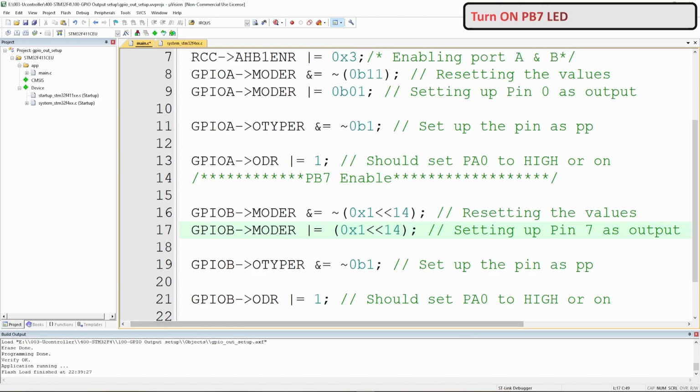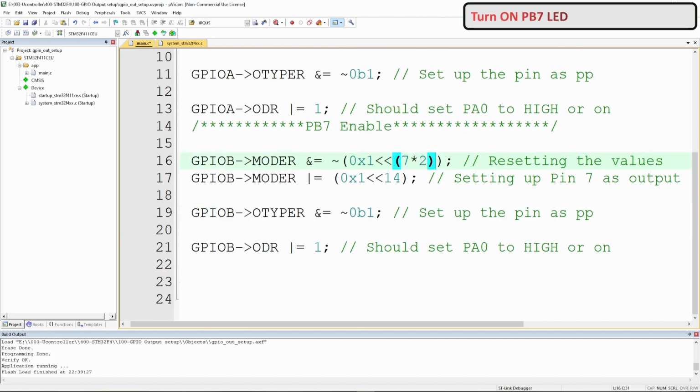And this one, I'm putting up 7, the pin 7. And why 14? Just, it's 7 multiplied by 2. And we need to, just in case, put them between parentheses. So we are pushing 7 because it's pin number 7, and multiply by 2 because it's a 32-bit register controlling 16 pins. Okay, and then same thing here for the output type.